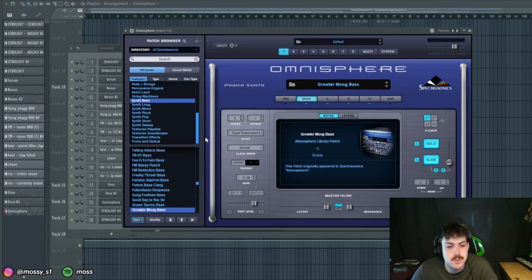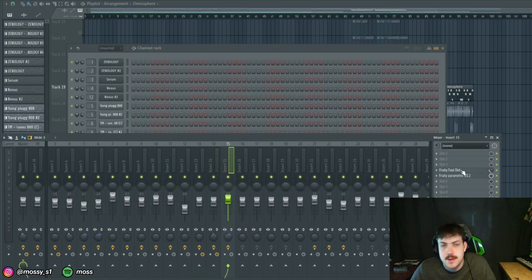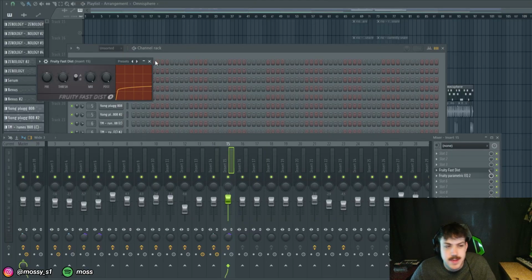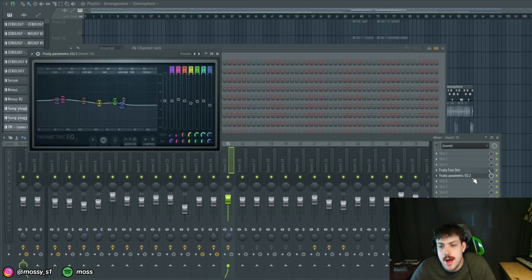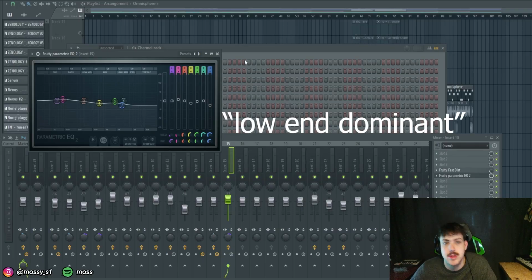For this one, I used Omnisphere. I used the Growler Moog bass. The effects on this, there's some Fruity Fast Distortion. This will make it a little bit fuzzy. This is the default preset, and I put the mix to around 25-30%. And then a bit of an EQ. Just boost the lows a little bit. Mids go down a little bit, and the highs down. But you don't want to cut too much of those mids or highs, because they do sometimes fill out. But it's definitely going to be low and dominant.